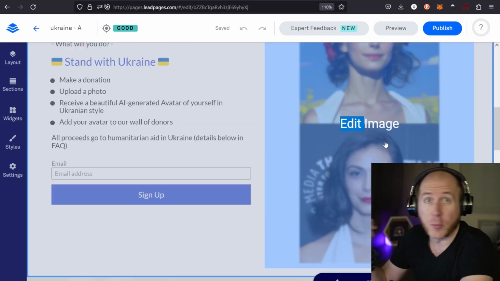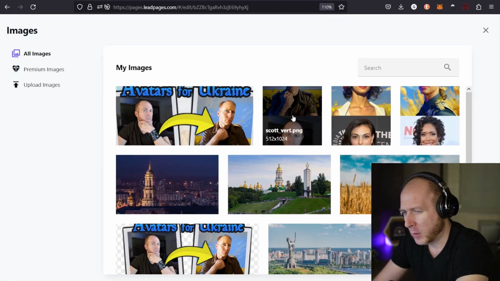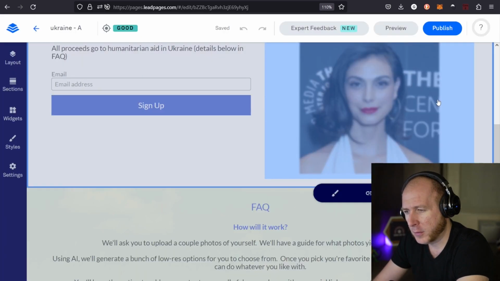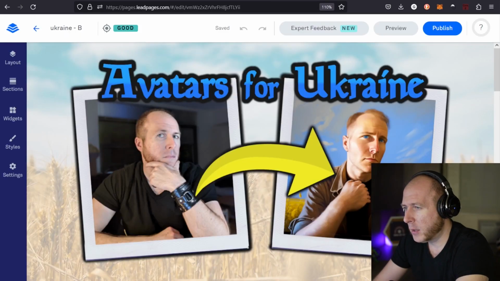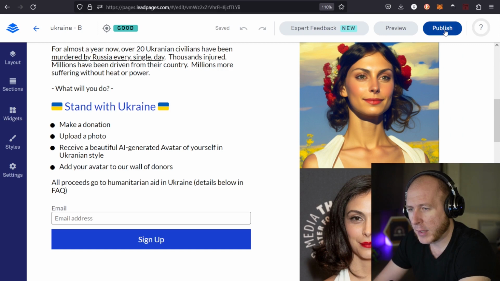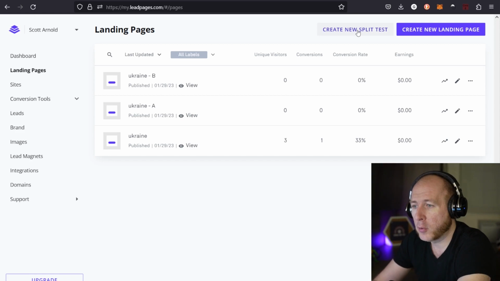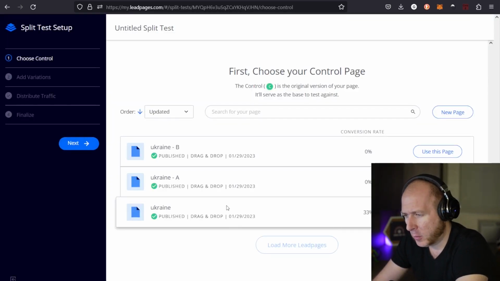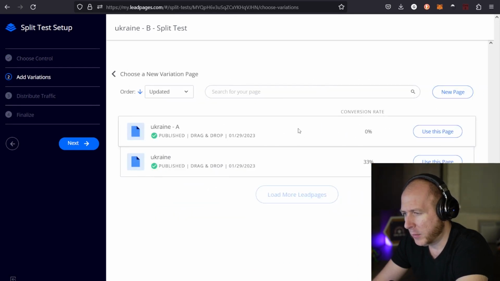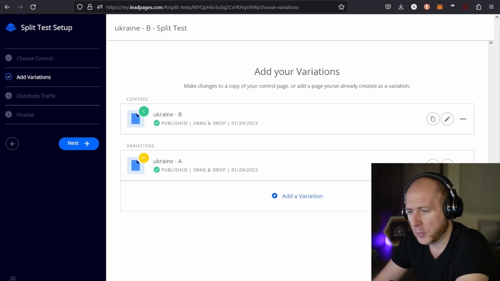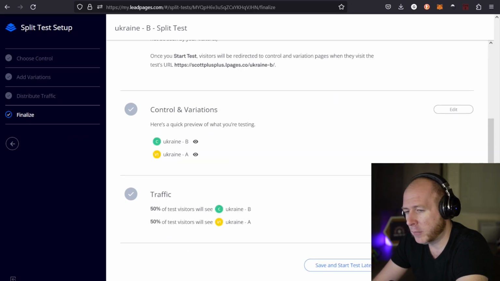Okay. And then let's make some slight changes. I wish the double click would work. So I'm just going to swap out this image and grab this one of myself. Okay. I think that's saved, publish, sure. And then this is Ukraine B, so I'll just leave that as is, publish. Now I need to go back to my landing page, go up here, create new split test. And here I'm going to select Ukraine B as the base and then Ukraine A as the alternate. Then over here to next, distribute traffic, 50-50 is fine, and finalize.